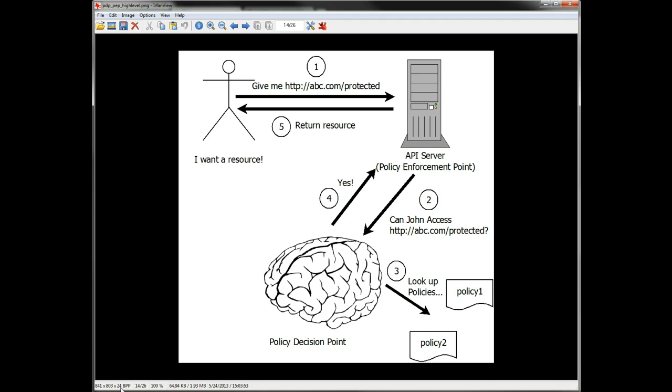In this demo, I'm going to show how to use the Ox open source platform to control access to URLs. In this diagram that I'm starting with, I just wanted to give a quick overview of what we're trying to do.